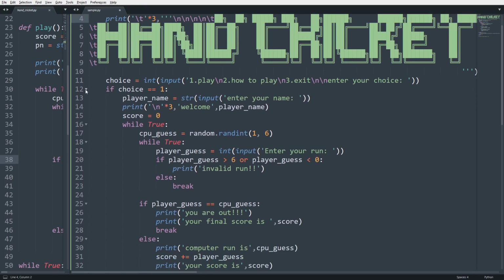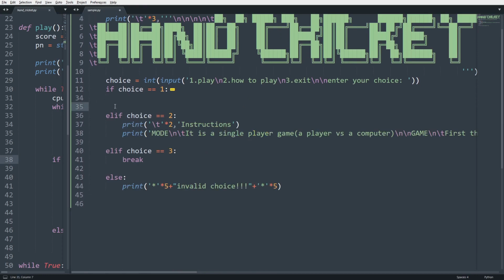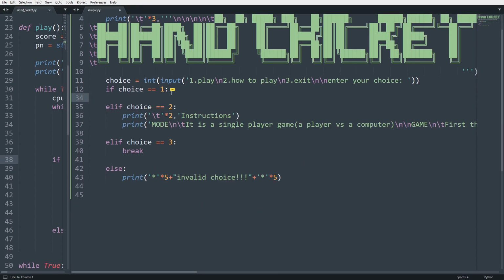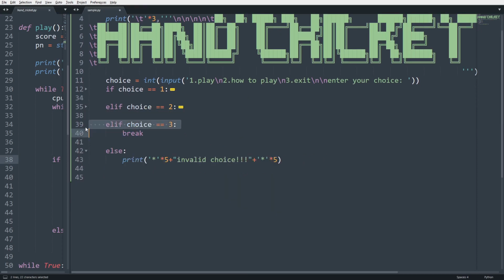It starts with three choices. First choice is for playing the game. Second choice is for instructions. Third choice is for exiting the game, I mean closing the game. If I enter any other choice than these three, then it says invalid.